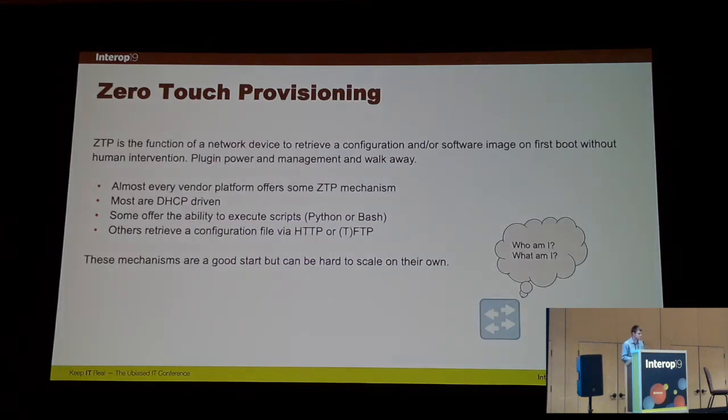All right, so what is ZTP? Zero-touch provisioning, in the context of networking, is the function of a network device to retrieve a configuration and/or a software image on boot with no human intervention. So the idea is you plug in power, you plug in a management port, we go to DHCP, and we get some information on where to get a configuration, and we load that. And that's kind of the extent of vendor-provided ZTP solutions.